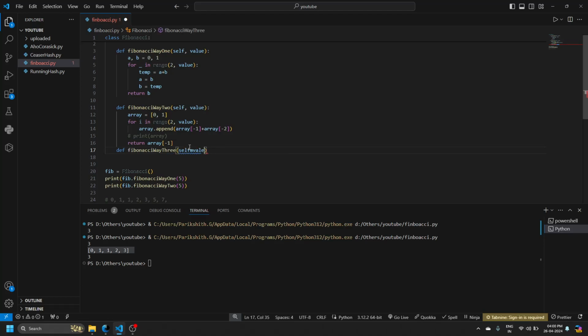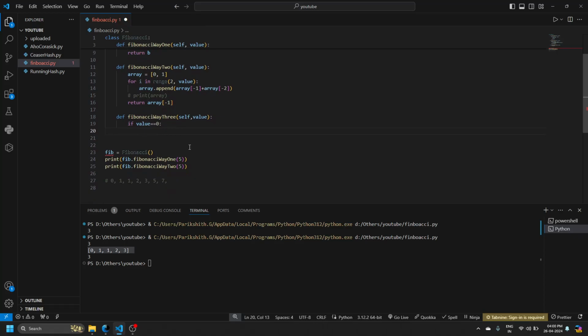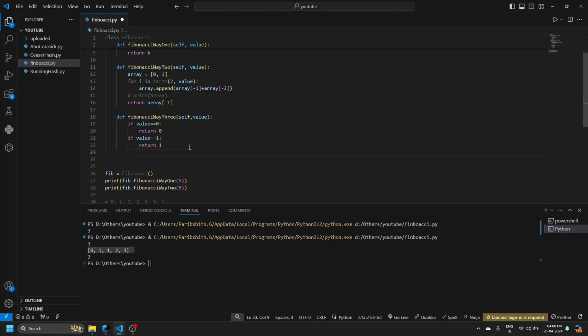Again, you'll have self and value. And so what you have to do: if value becomes equal to 0, then you know that the answer is 0, because 0's Fibonacci number is 0. So you'll directly return 0. And if value becomes equal to 1, then the first Fibonacci number is 1. So return 1.